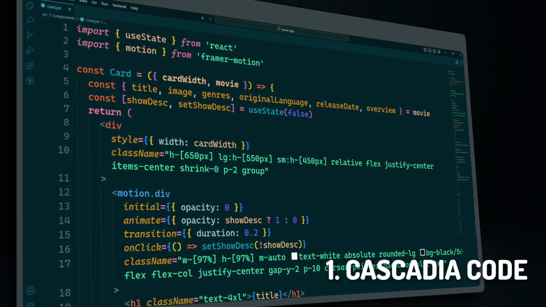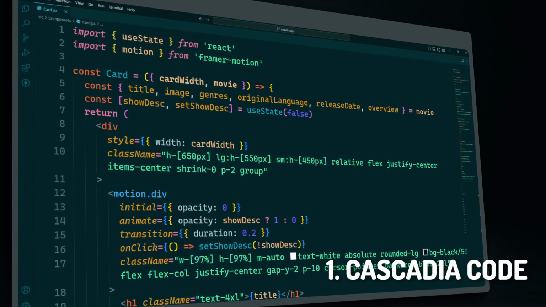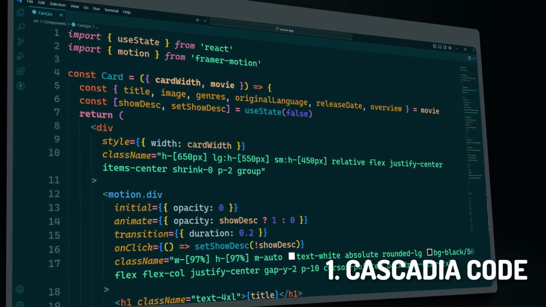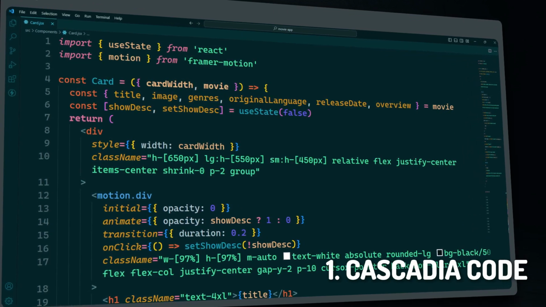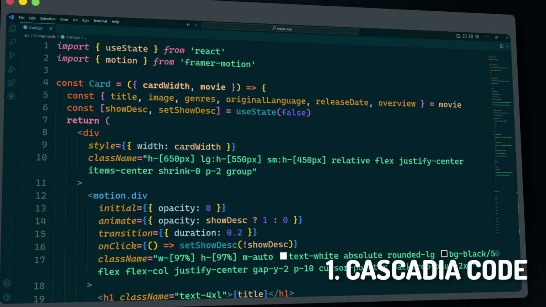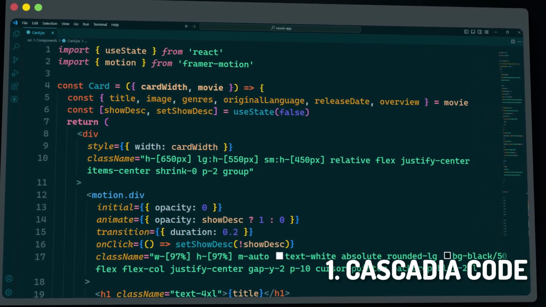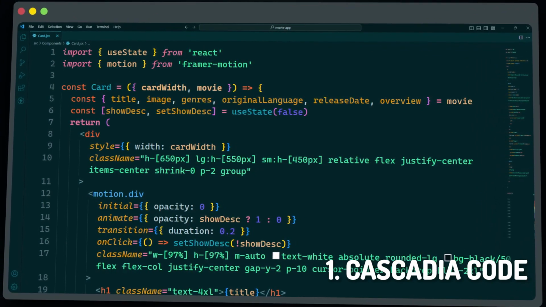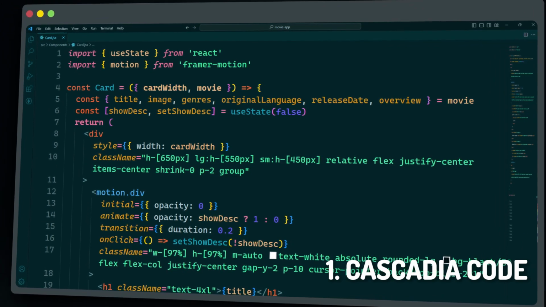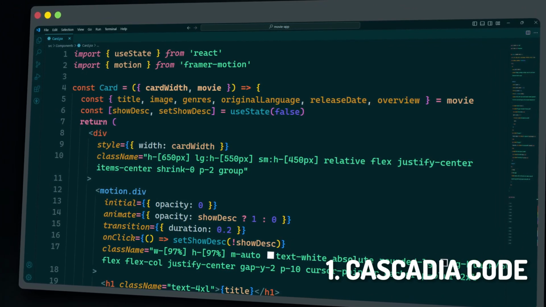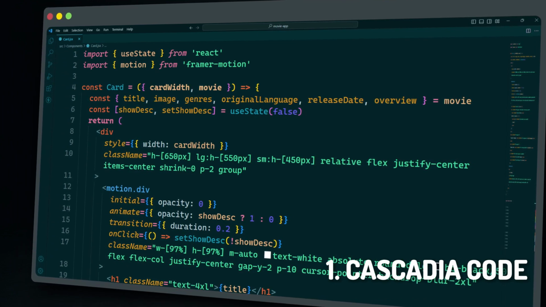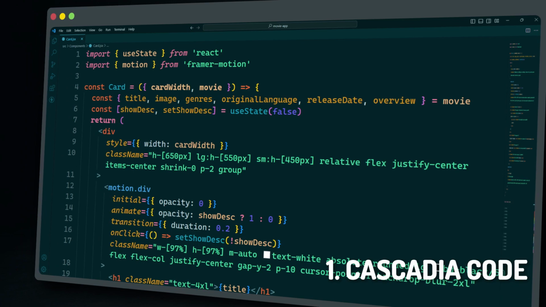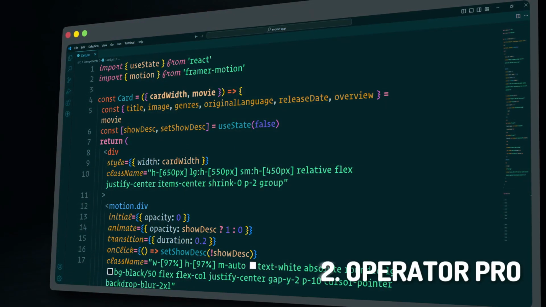It is a modern, monospaced font designed specifically for developers. It features clean and clear characters, making it easy to read code for long periods. One standout feature is its support for ligatures, which merge common multi-character combinations into stylish symbols, improving the overall aesthetics of your code. If you're looking for a professional yet visually appealing font, Cascadia Code is an excellent choice to enhance your coding experience. The second font is Operator Pro.